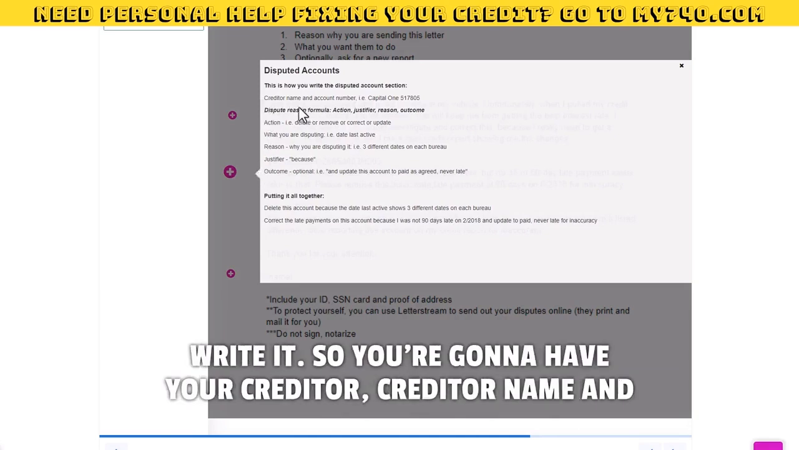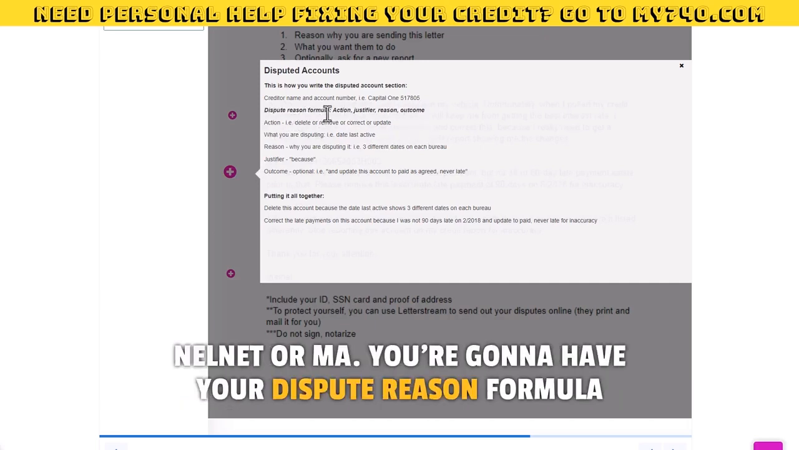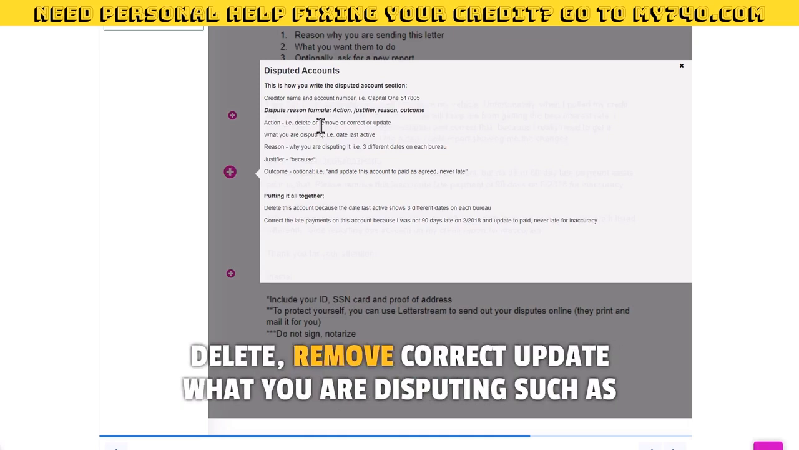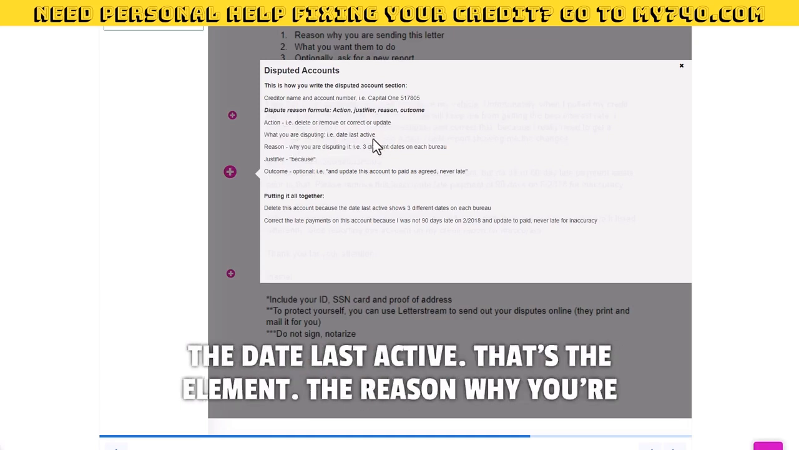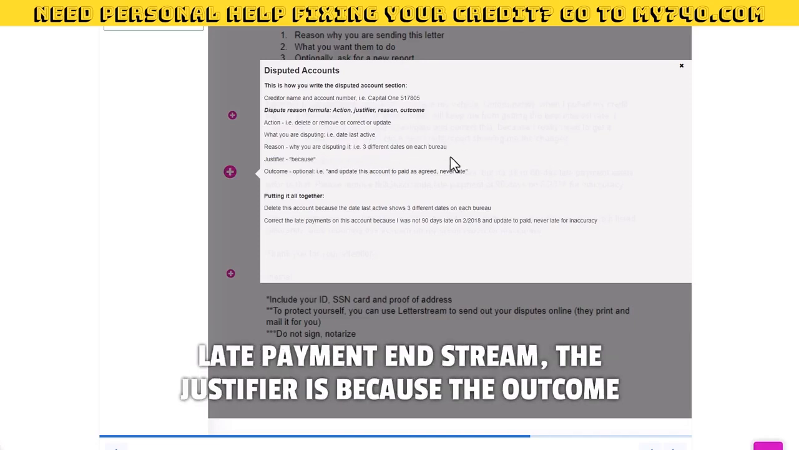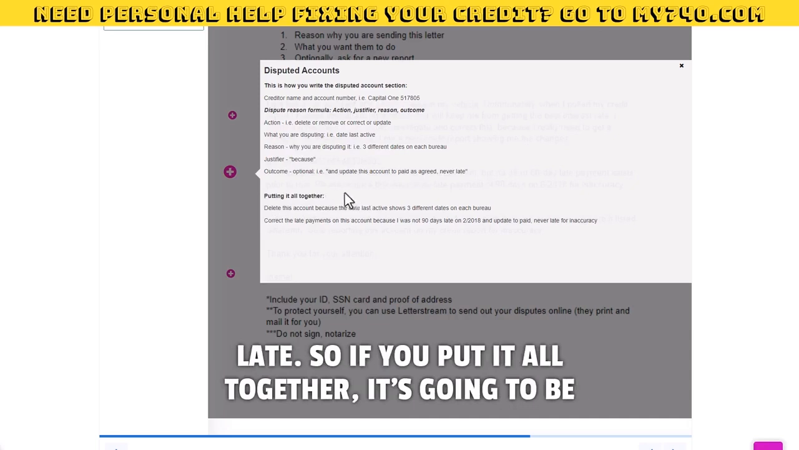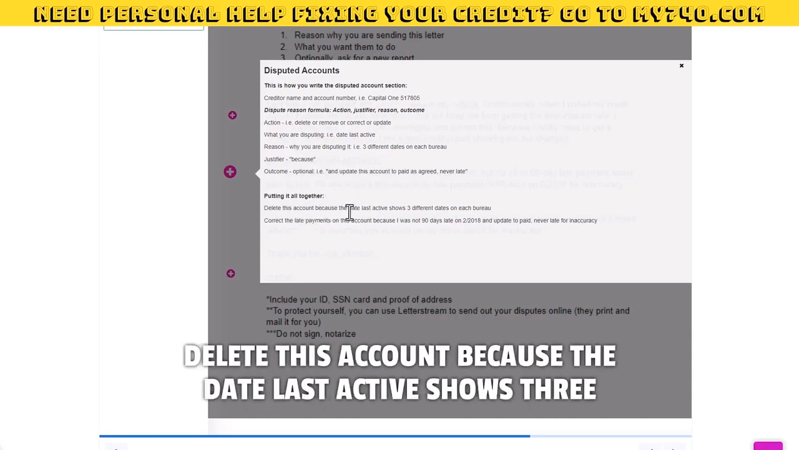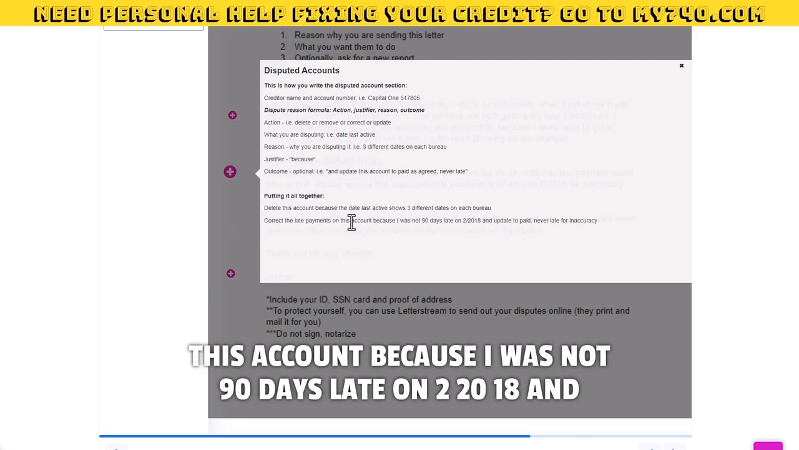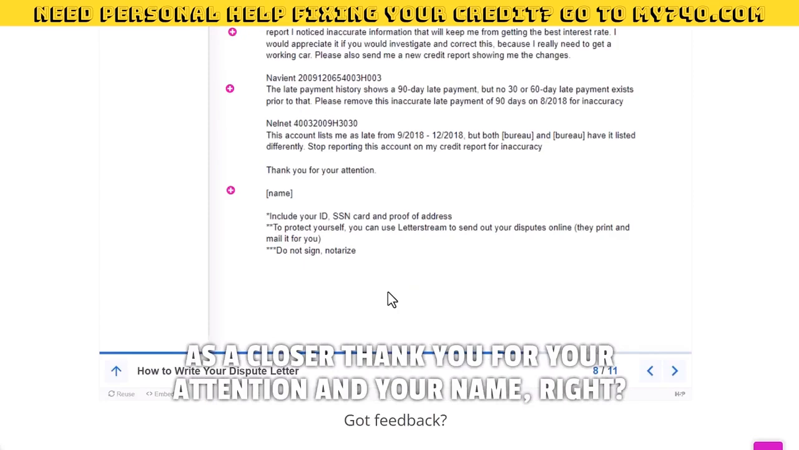So you're going to have your creditor name and account number, such as Capital One 517805 or Navient. You're going to have your dispute reason formula: action, justifier, reason, element, outcome. Action: delete, remove, correct, update what you are disputing, such as the date last active, that's the element. The reason why you're disputing it, 3 different dates on each bureau for late payment history. Justifier is because. Outcome, optional: update this account to paid as agreed, never late. So put it all together: delete this account because the date last active shows 3 different dates on each bureau. Or correct the late payments because I was not 90 days late on 2/2018, and update to paid, never late. Does that make sense?